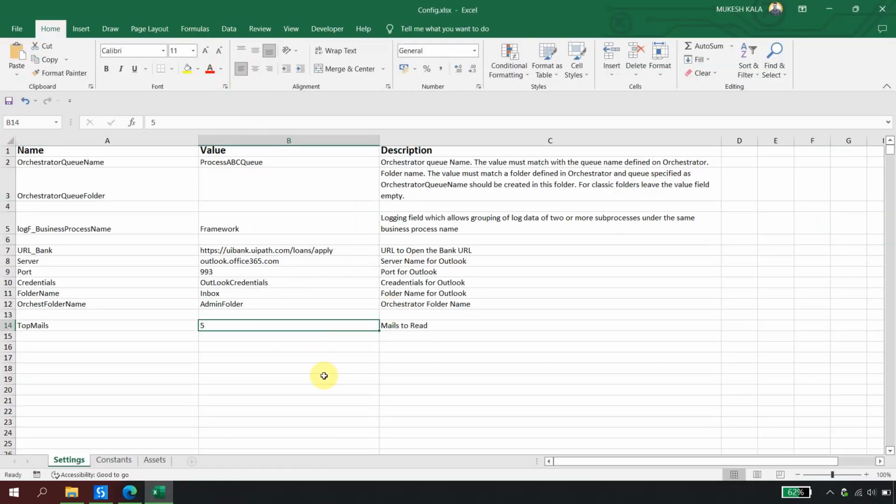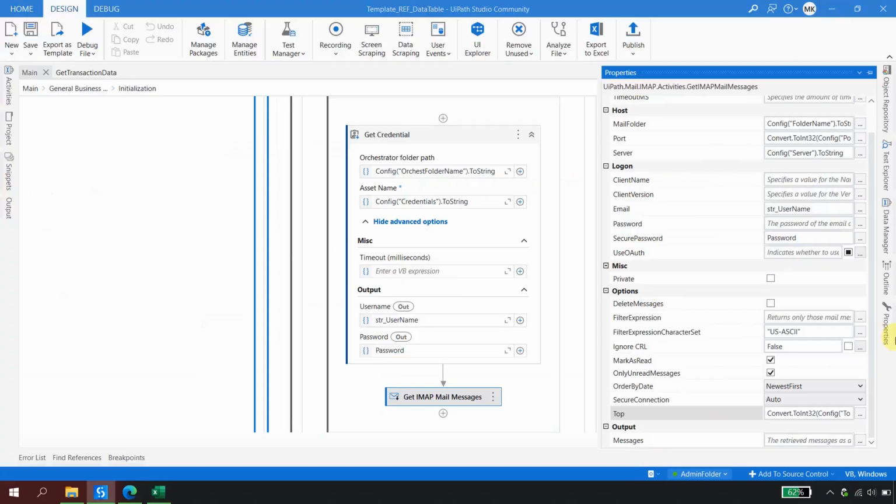Fine. What else? Once we read this email, it is going to give us the 5 unread emails, right? Where do we want to store them? The output of the GetImap mail messages is a list of mail message. I hit Ctrl+K and I'll create a variable. I will call those list of mails.